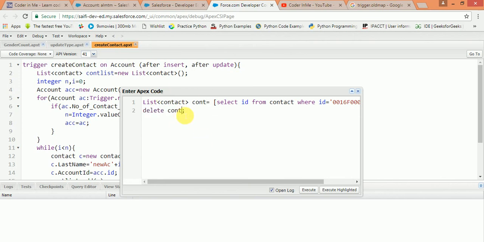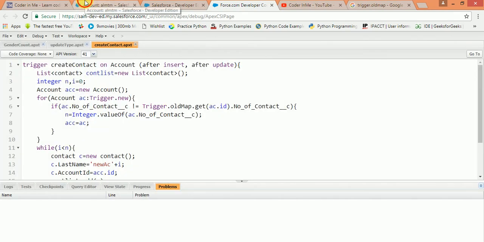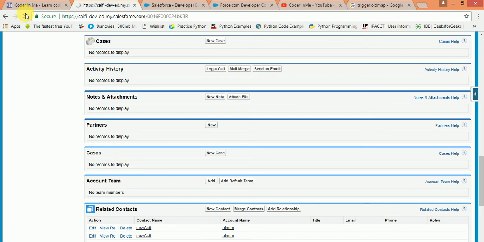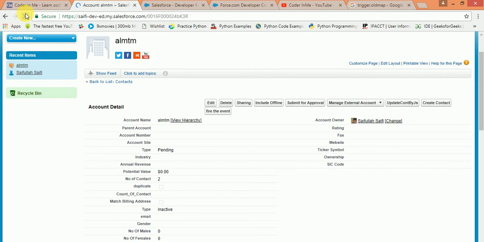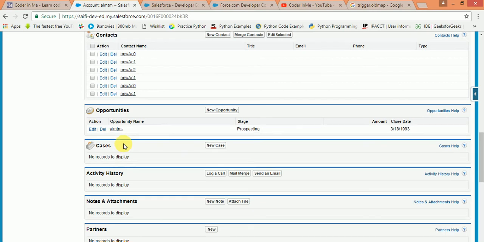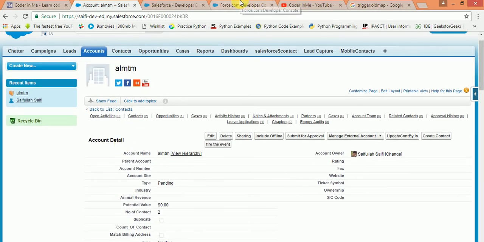Now if cont dot size is greater than 0, this is not necessary, but I'm doing it as good coding practice. Then execute. Okay, so after that every contact should be deleted. Now there is no contact, as you can see. What? It should not happen.